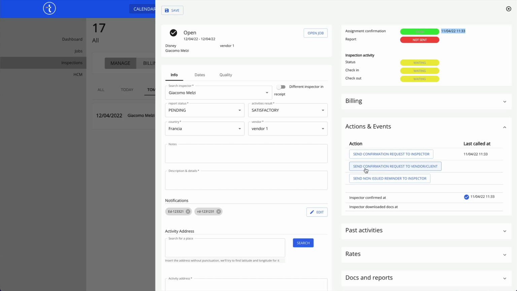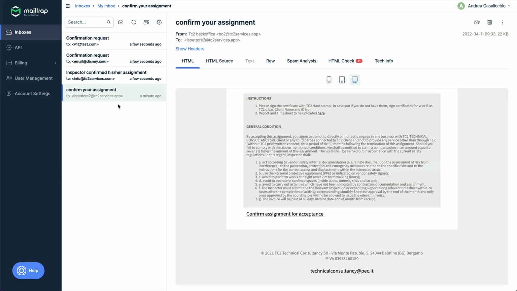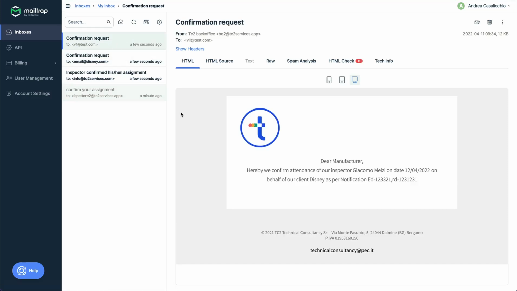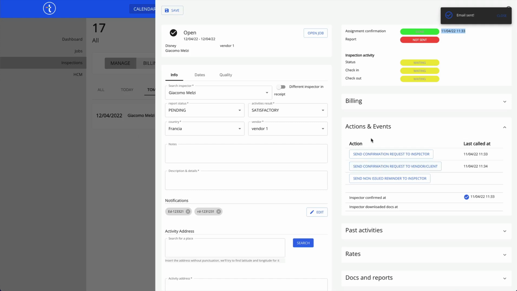Another one you can do is send a confirmation to vendor and the client. We click here, again, timestamp. We go to this mailbox, which basically is catching all the emails. Obviously, you see them here because it's just for testing, but otherwise it would be received by the client and by the vendor. And basically that's the one that they're going to get. So we confirm that this inspector on this date is going to go to this vendor to perform notification X and Y. Obviously, it's very important that the email of the vendor and the client are correct.